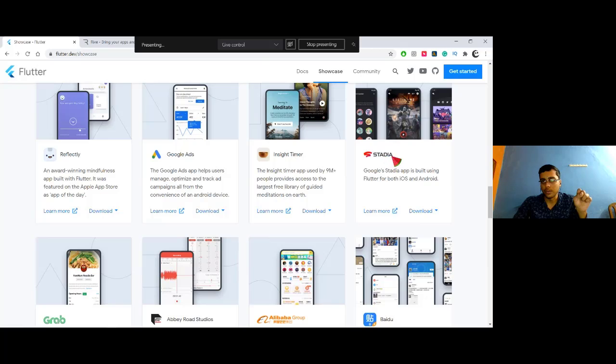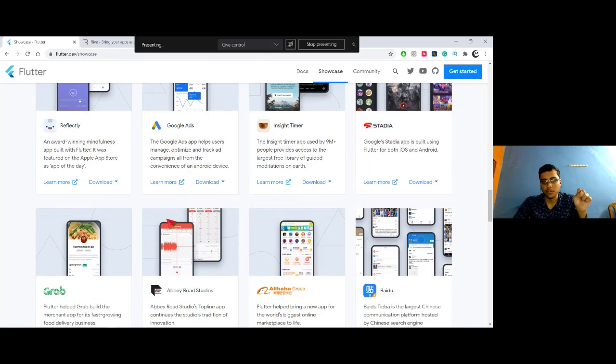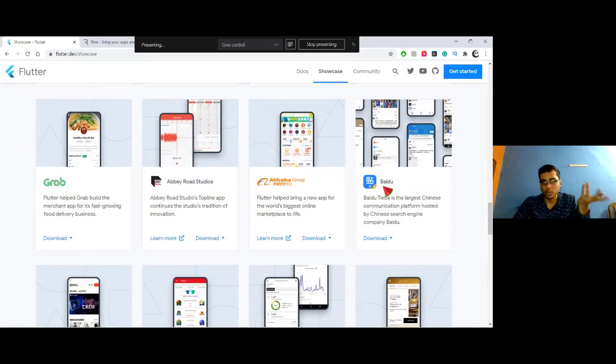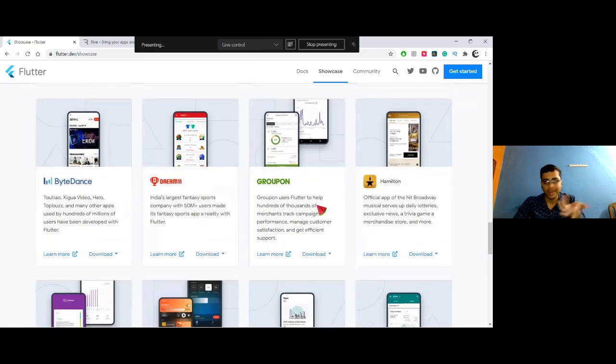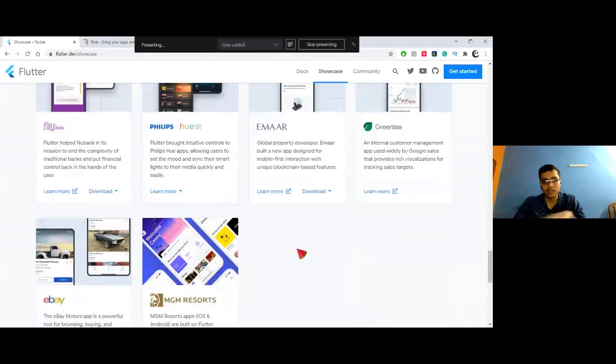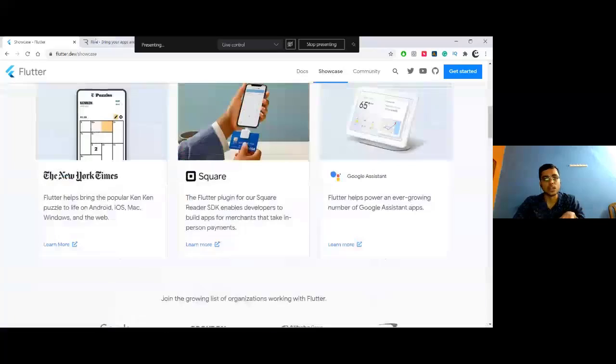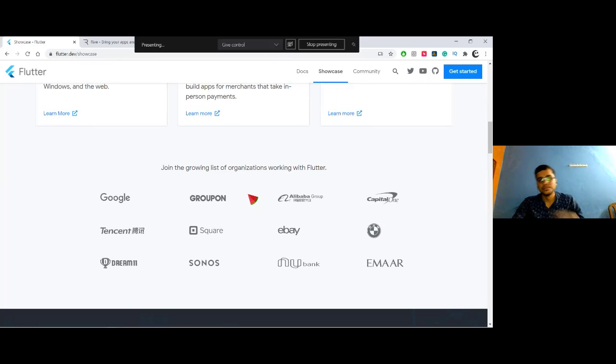Stadia, I don't know if you have heard of this, it's a new gaming platform from Google and Alibaba Group, Baidu, Dream 11, ByteDance, Hamiltonian, and you can just explore this on your own. I'll post these links at the end of the session in the chat box. You can explore these things on your own.